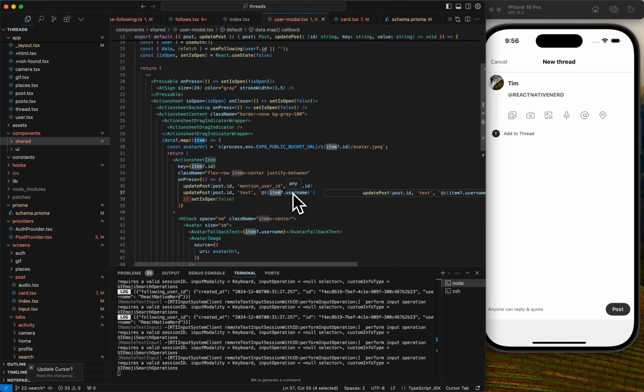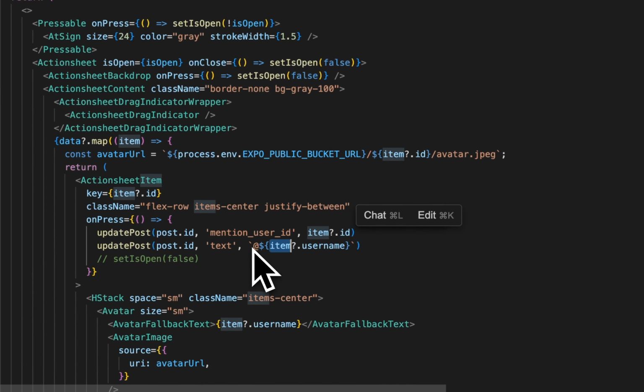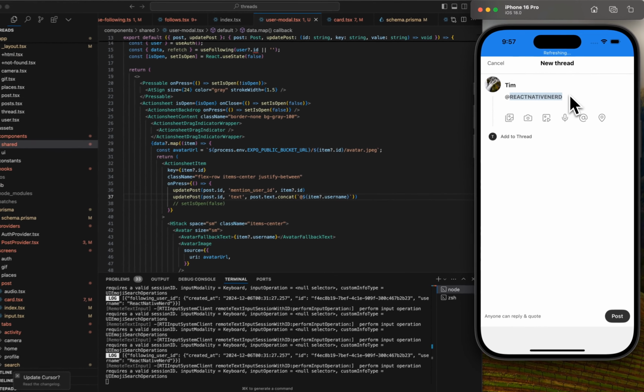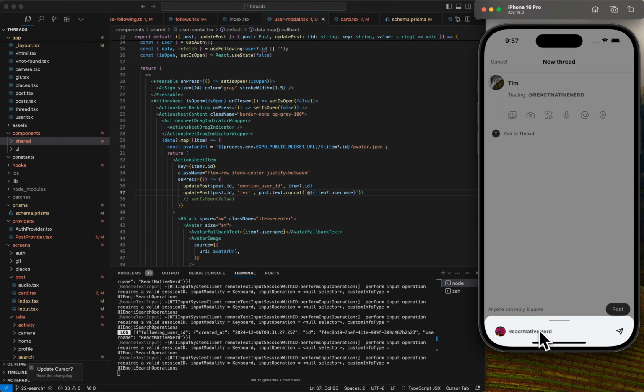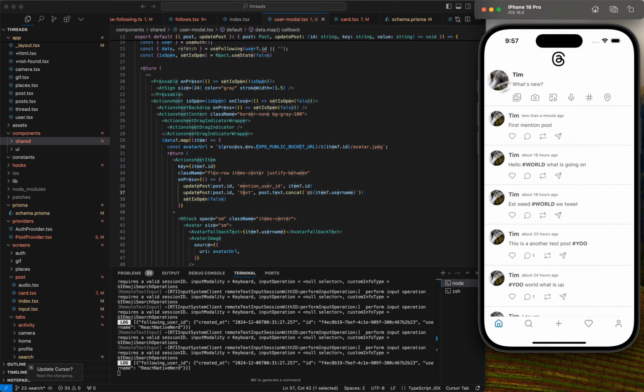So what I want to do is maybe post.text. You want to do like .concat, but I don't think that's going to work. Testing. Ah, look at that. Okay. And then set is open to false. Let's start from scratch.